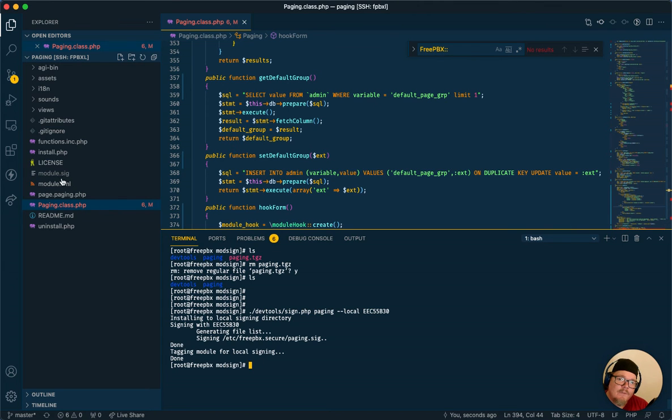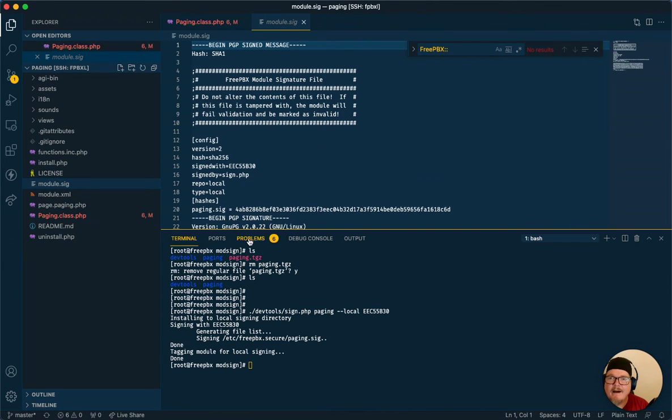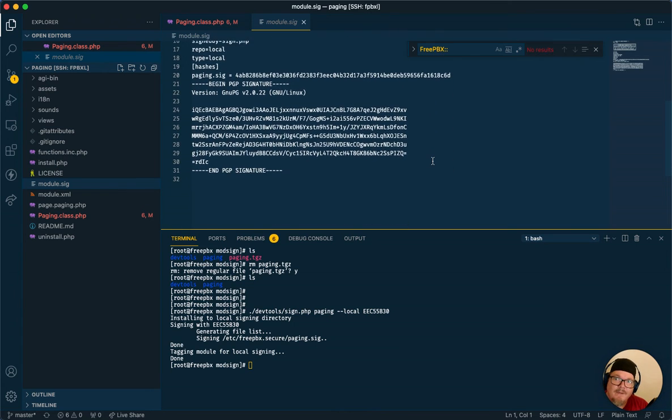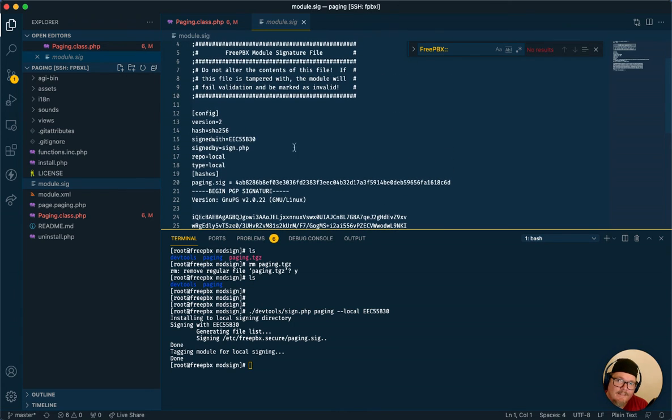If you'll notice, it created this module.sig file in there. The module.sig shows all of the information on what it just signed, the files it signed. You'll see that it's type local signing, meaning I signed it locally. You do want to GPG import the public key of your signing key when you do that, so that it has something to reference off of.